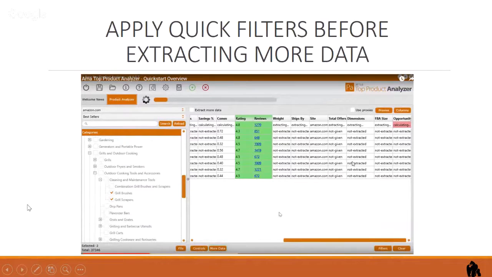Once that data is extracted, and you can see an example here where I've ticked the grill brushes and grill scrapers, it will go off and extract some data. All right, not all of the data, but it'll extract some data. Once it's pulled out the data, you can start to apply some filters on the ones that you want to extract all of the data for. Now we'll explain that once Rob comes over and shows us live, and why we do that and how easy it is to apply the filters to this subset of data.